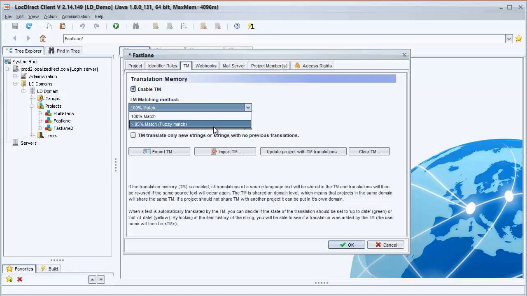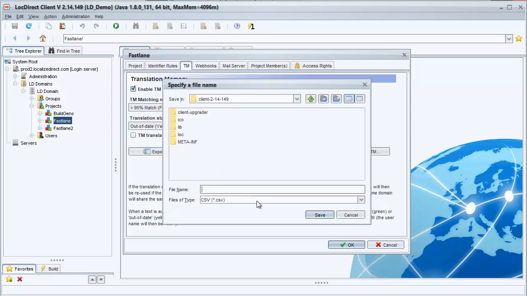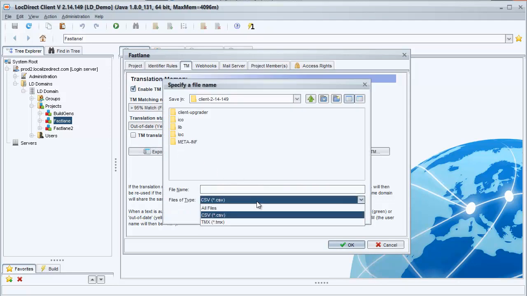I'll choose 95% here. You can then choose whether you want to accept this insertion as up-to-date, so green, or out-of-date, yellow. I'll choose this as out-of-date. In this tab, you are also able to export and import TM files. Formats are TMX and CSV. You can therefore choose to export and then import TM files from other projects and servers.